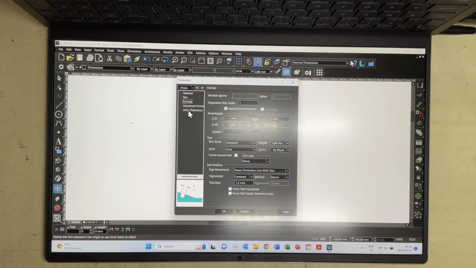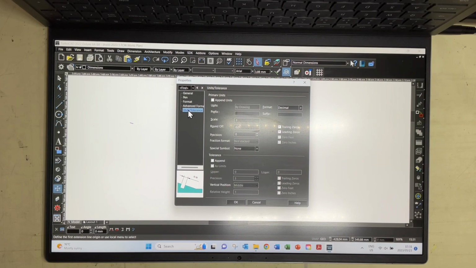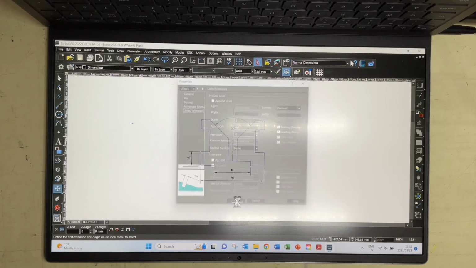You then come over here to where it says units and tolerances. Make sure that append units is unticked. Must be blank in that little block over there. Your precision, make sure that that says 0. You don't want precision on that. And that is everything: the format is decimal. The scale, it says 1. So your scale is 1, which means that your writing will be 3.88 millimeters high, and that will give you the correct information that you need. Try that.